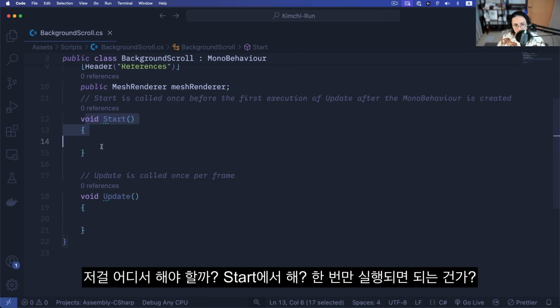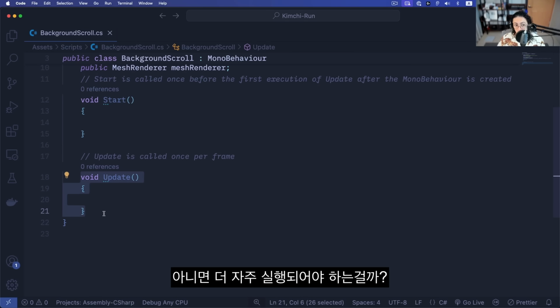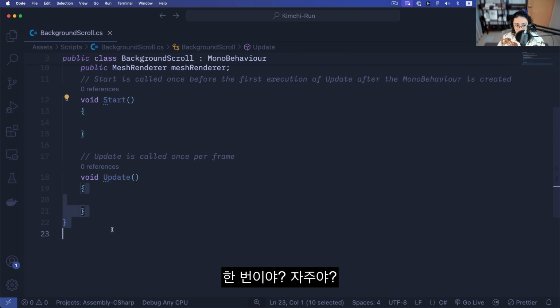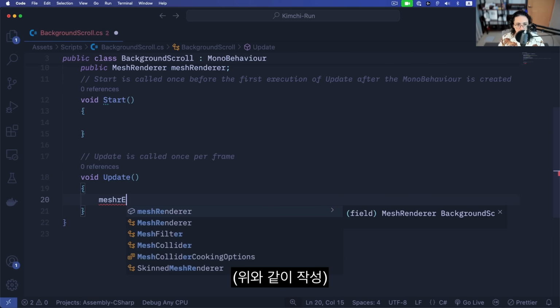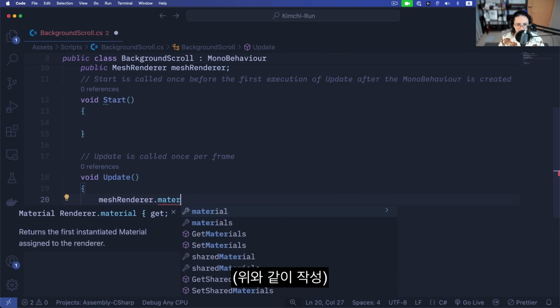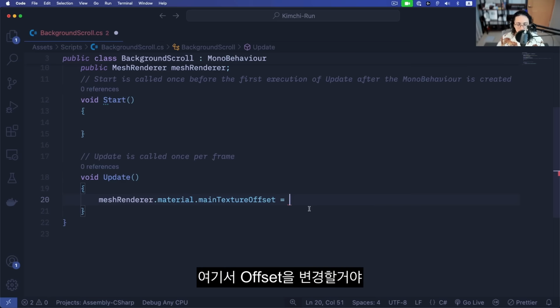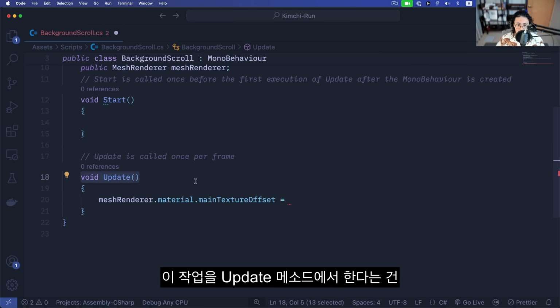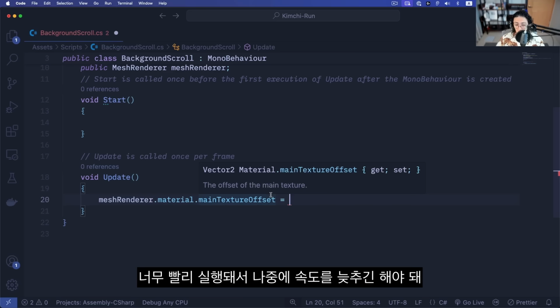Where should that happen? Should that happen on the start? Should it happen once? Or should it happen often? Once or often? Correct, it should happen on the update. So here we're going to say mesh renderer, okay, and we're going to say material, we're going to say main texture offset, and here we're going to change the offset. And because we are doing this in the update method, that means that this is going to happen on every frame. That is not as good as it sounds, as you will see very soon. It's gonna happen too fast, we have to slow it down later.